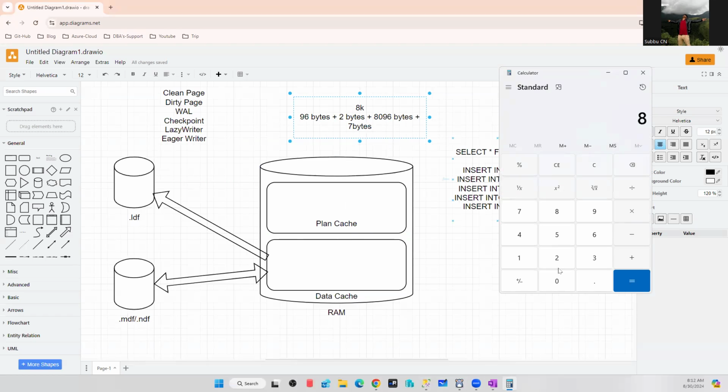Remember, 8096 divided by 224 is almost 36 rows that will fit in one page. Like 35 to 36 rows will be fitting in one page. That is how many records SQL can store in the page.